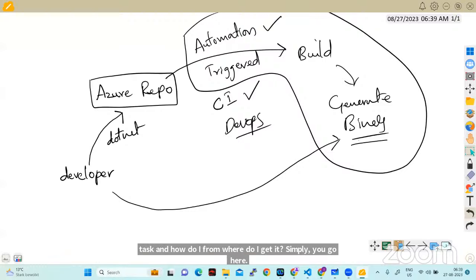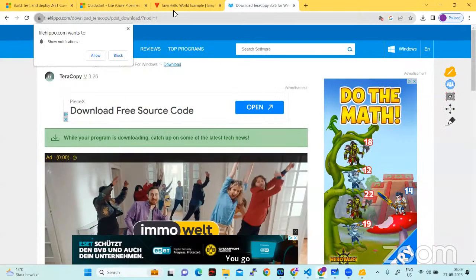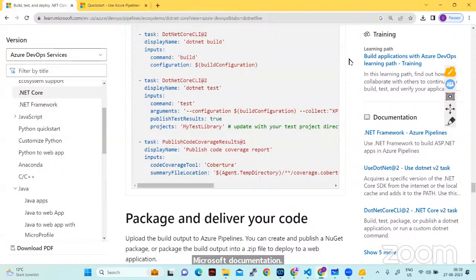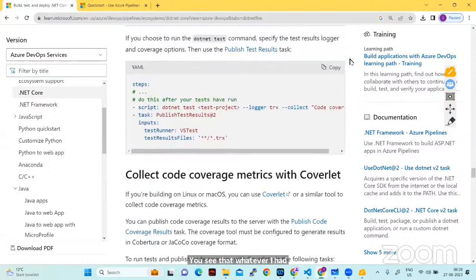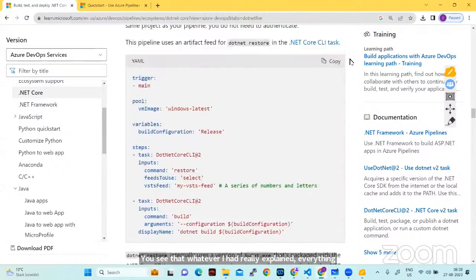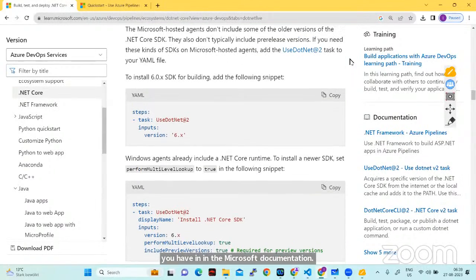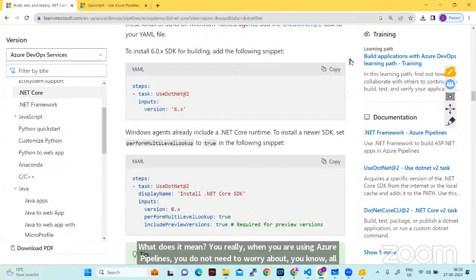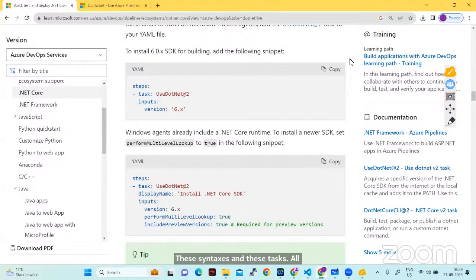you go to Microsoft documentation. You see that whatever I had explained, everything you have in the Microsoft documentation. Okay, so you can see that it explains everything. What does it mean? When you are using Azure Pipelines, you do not need to worry about all these things. These syntaxes and these tasks are all basically available for you. You simply have to copy, adjust according to your project and make use of them.